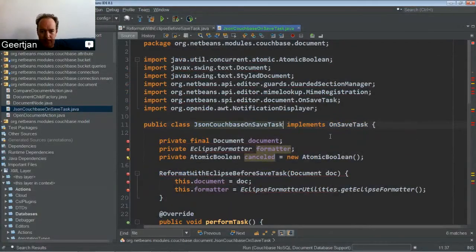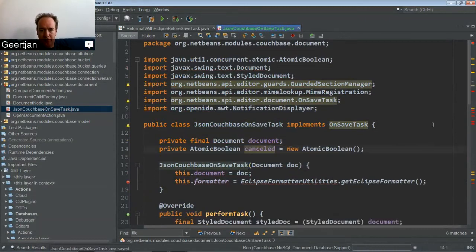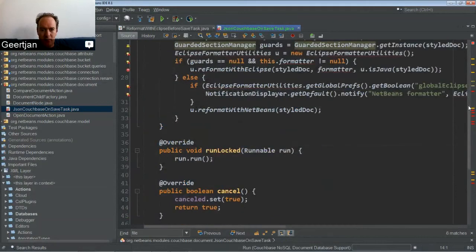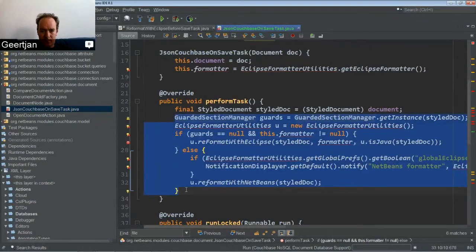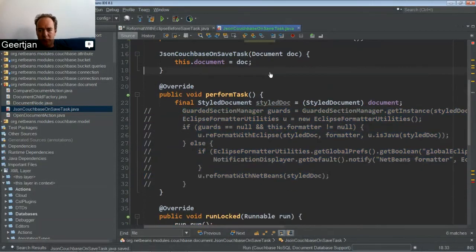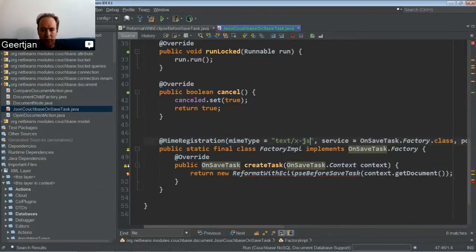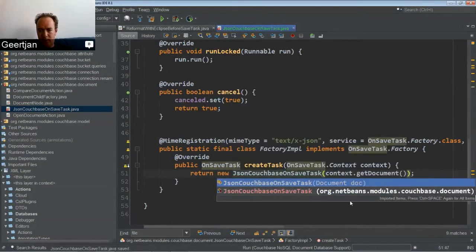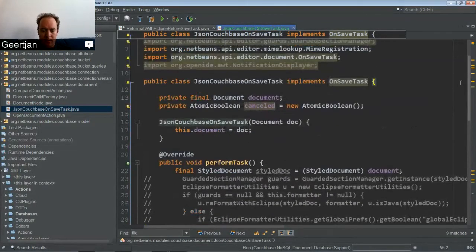Exactly that. Okay, so I'm going to remove this Eclipse formatter stuff because I know for sure we won't need that. And something will happen here. So here's the document. Let's comment that out for the moment. We'll need the formatter. And instead of text x Java, we have text x JSON. Yeah. And now we use JSON Couchbase save on task. And there you go. So now let's take a look.